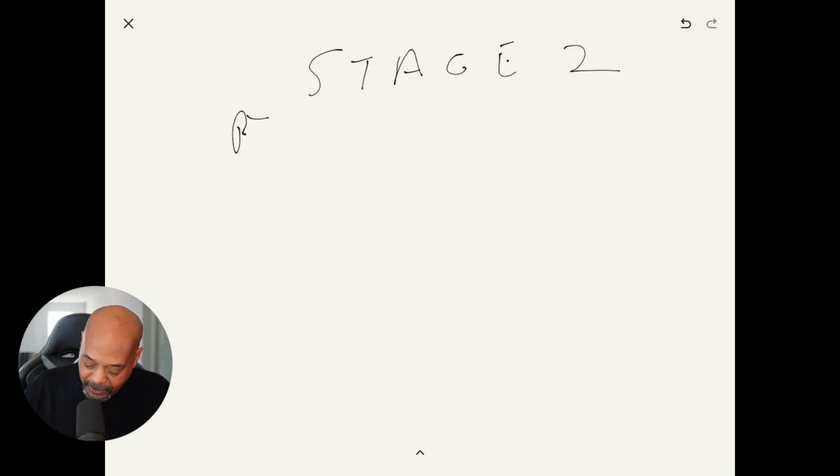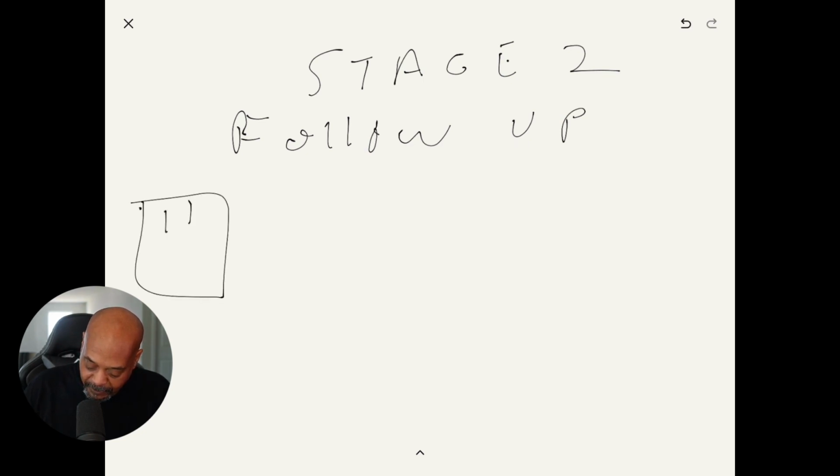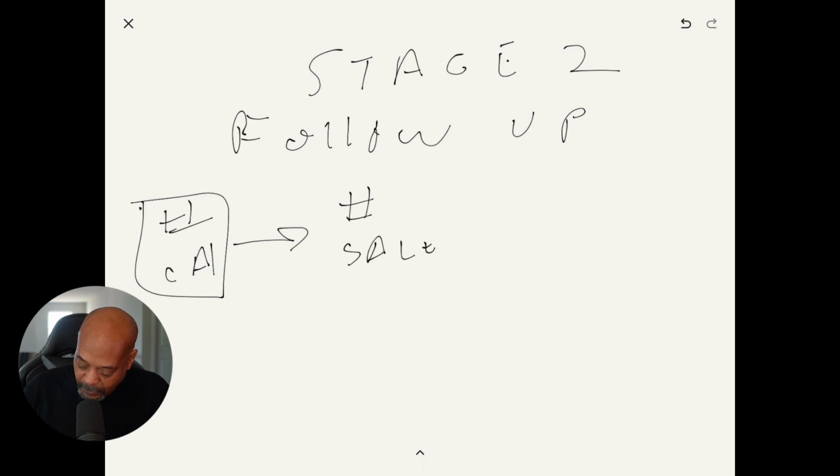All right, so now we're going to look at what happens in, let's just call it stage two. In stage two is really where we start talking about follow-up. Because if we take the second to the last stage, you've got a number of people that will book on your calendar. And then from there, the number of sales is going to come from that as well.